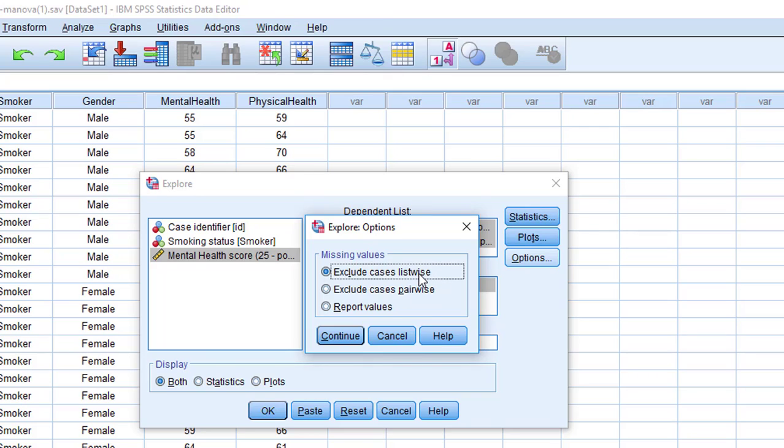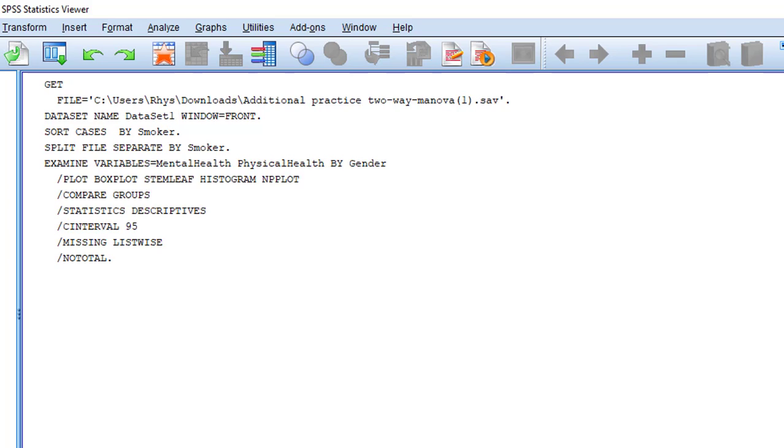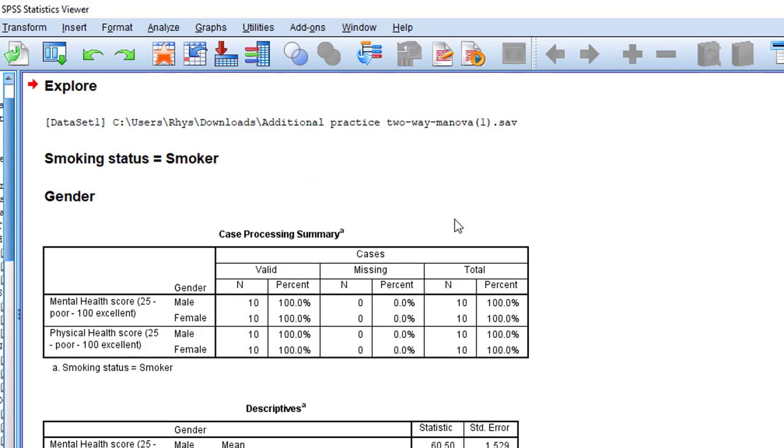In this data set I don't think there is any missing data anyway, so it wouldn't cause a problem, but these are the options you'd need to check in order to decide whether listwise, excluding a case if it has missing data on any variables, or pairwise, excluding a case only on the variable where it's used in an analysis, is more appropriate. So in this case we'll leave it as the default, click continue, click OK, and SPSS will examine.